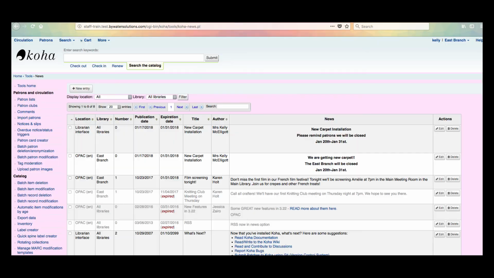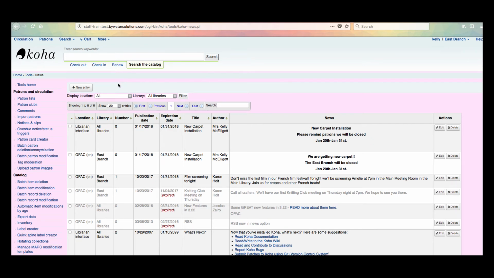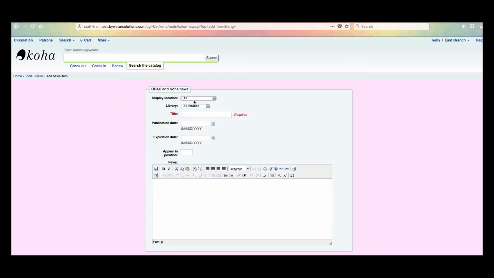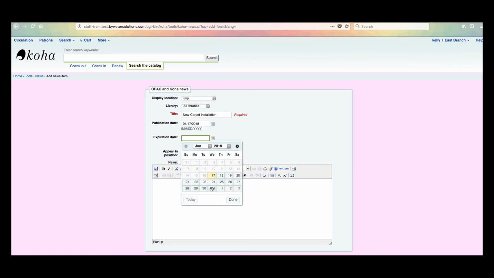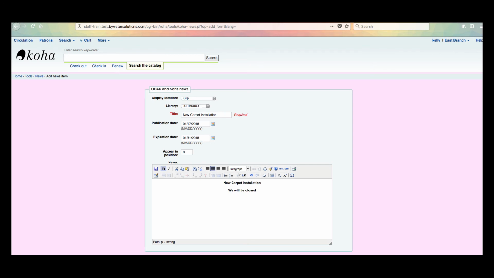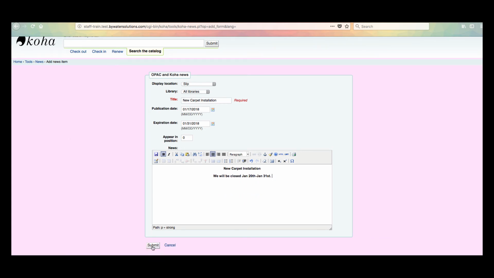Okay. Now, our last way we're going to do is we're going to create something to appear on the slips. So I'm going to go ahead and do that now. So back over to the tool section, I'm going to go to a new entry. And my last time, I'm going to go ahead, my display location is a slip. So I can say a new carpet again. Put my dates in there. And I'm going to go ahead and new carpet. Perfect. I'm going to go ahead and hit submit.